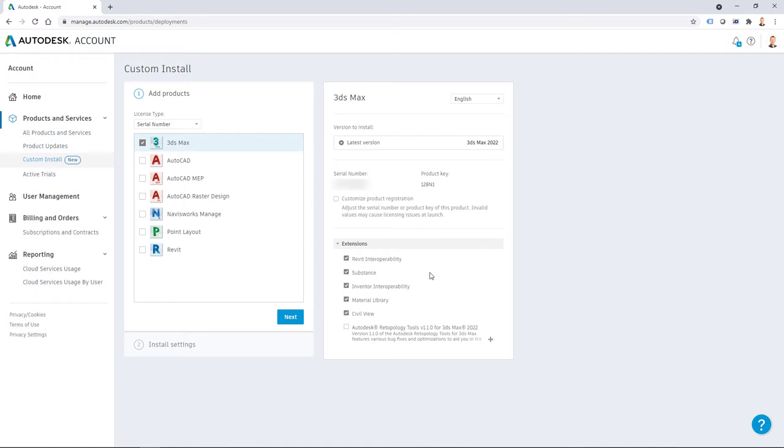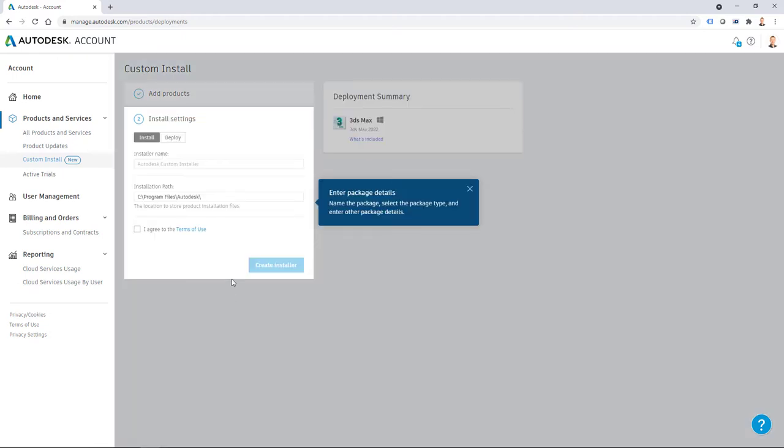Of course, sometimes not all extensions are available when a new version is coming out. That is the reason why the list of extensions is maybe somewhat shorter with new versions. Anyway, I will include all those extensions, and once I have finished this part, I can click Next. Now I can include install settings into my download, which is usually C drive, Program Files and Autodesk, but you can change it, of course. I also agree to the terms of use, and now I create the installer, which starts the procedure of creating the installer.